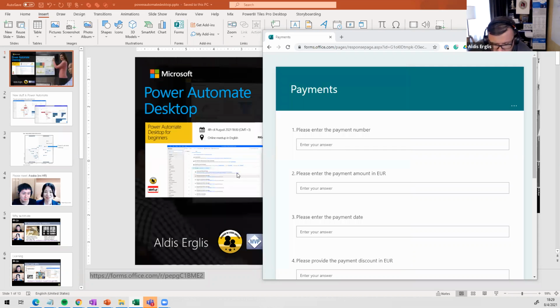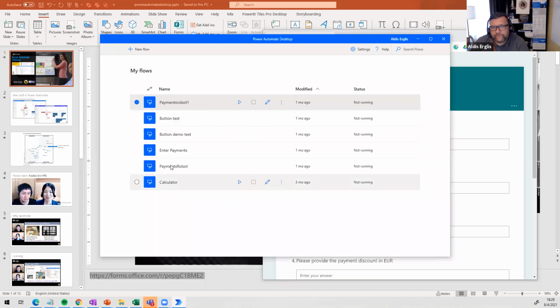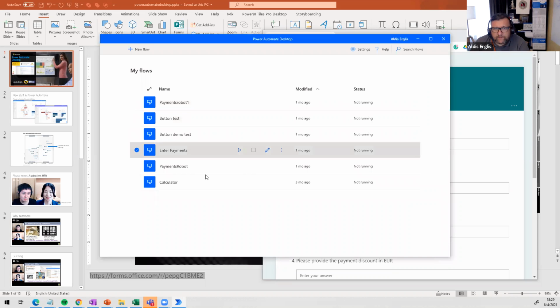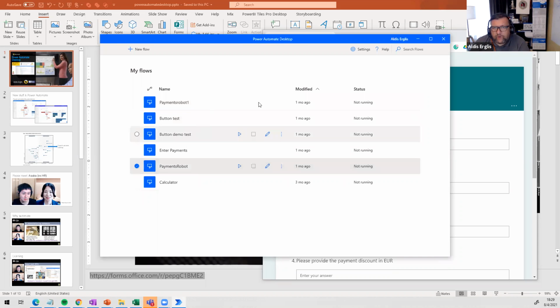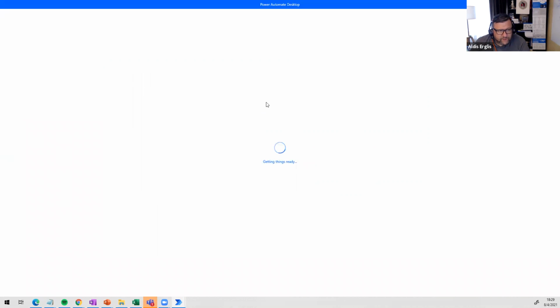Okay, and I'm starting Power Automate Desktop, and I'm logging in. You could see the list of some robots I created before. If you look at the robot inside and click Edit, it opens in another window. You will need a Microsoft-compatible login to log in.